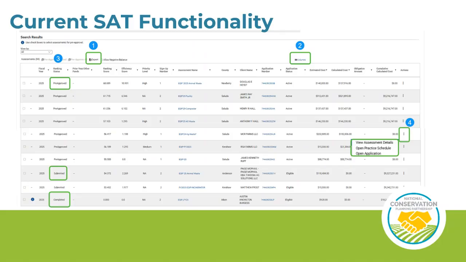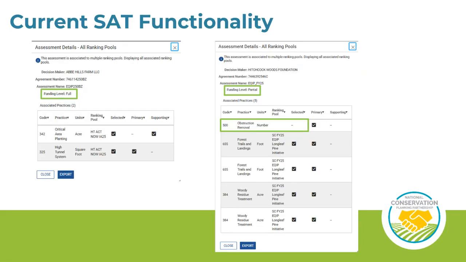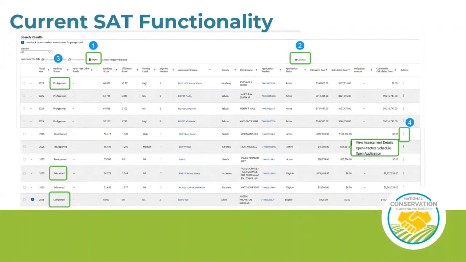So let's say you had 50 ranking pools in your state. If you wanted to export information about all of your EQIP ranking pools, you would have to actually perform this 50 times. And you'd have 50 spreadsheets that you would have to filter and sort through to get to the information you're looking for. There's a column picker under number 2 that you see here that allows you to select specific columns of data to view.